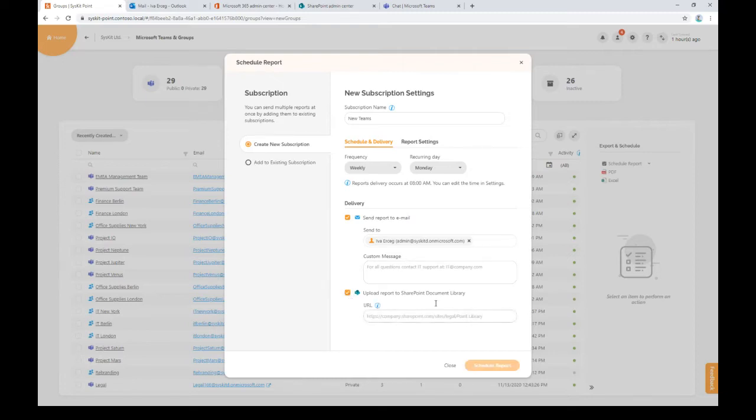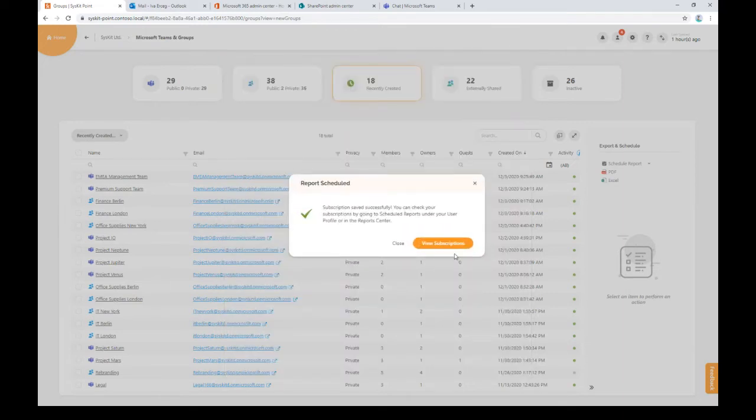If you decide that you want to upload it to document library, you simply enter the URL of that library. So for this part, I'm just going to use email delivery. When I click schedule report, that's it. It means that every week on Monday, I will be receiving recently created teams in my environment.